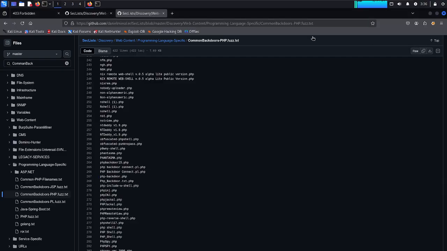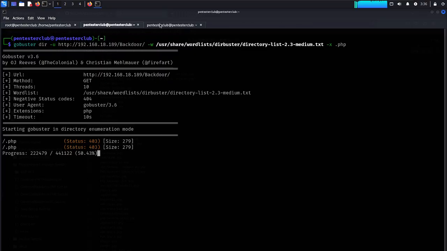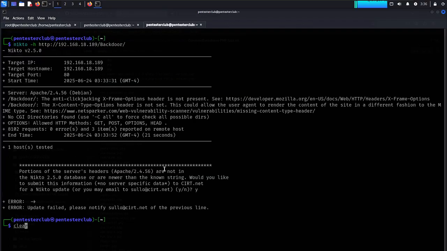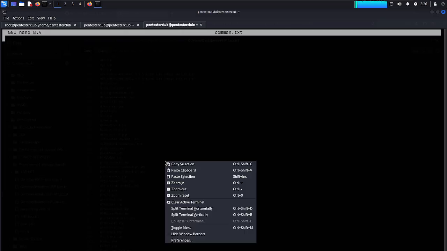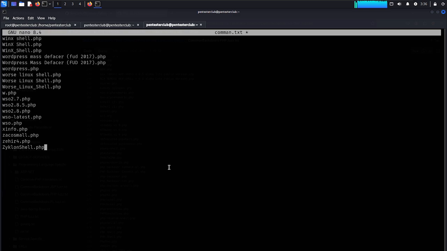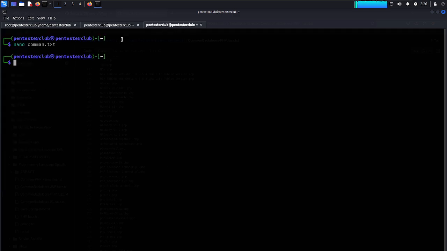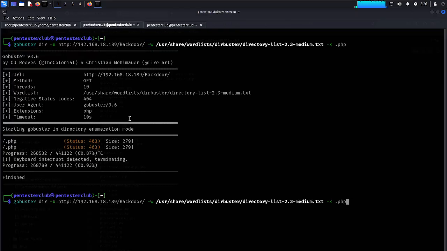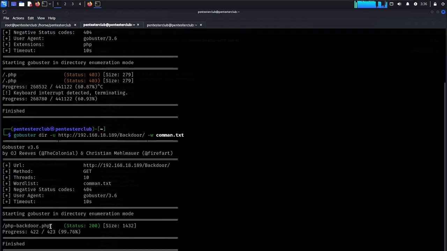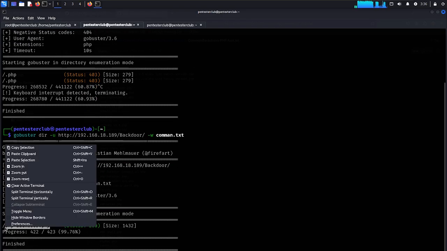Let me just try to copy it entirely. Now I would like to put it here. Let me type clear, then nano common.txt. Let me just paste it entirely. Yeah, quite good. Control O, Control X. That's great. Now let me close this. Common.txt, that's it. So I have identified the backdoor here, a PHP backdoor.php.